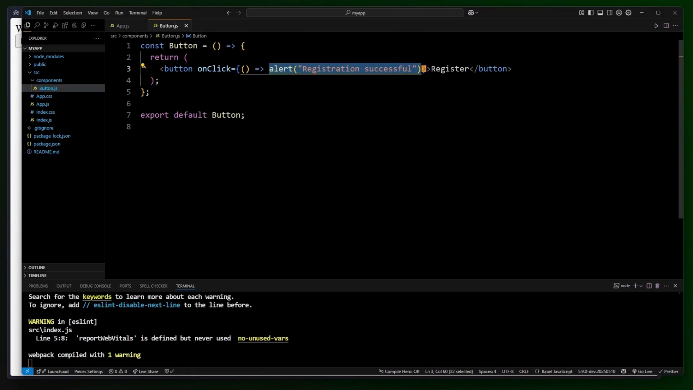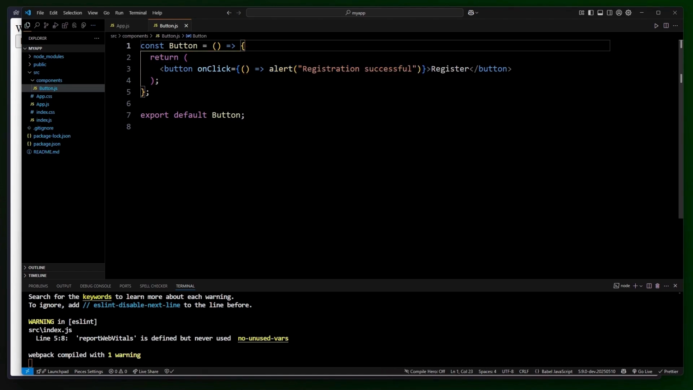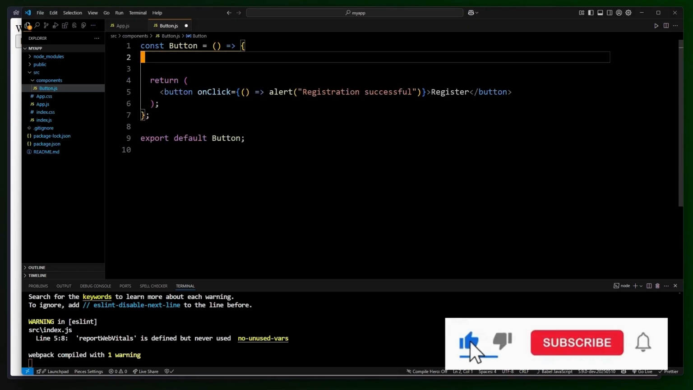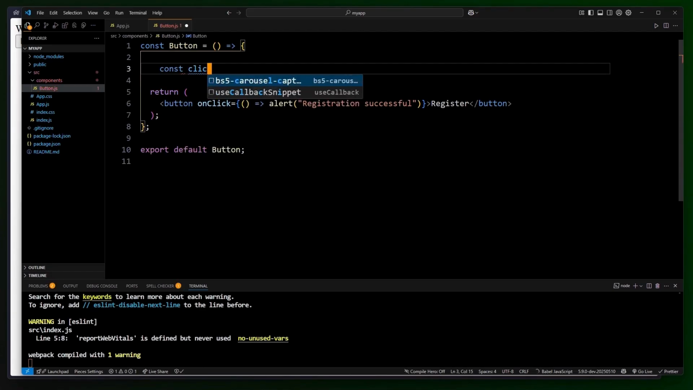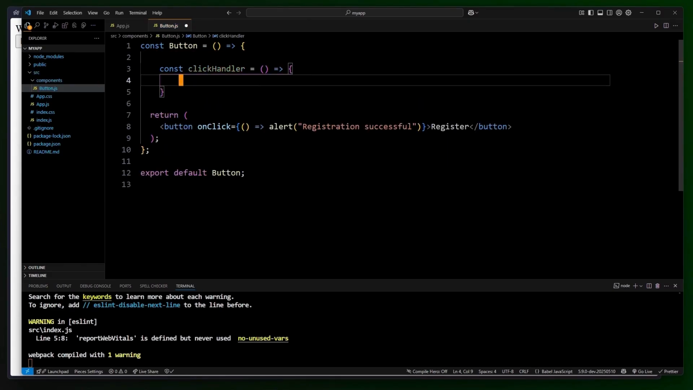This is one way of writing a click event, but in usual cases we will not have one line syntax. If you are having one line syntax, this is fine. If you are having a lot of lines, a lot of instructions that are supposed to get executed when you click on a button, in that case we will create a separate function, const clickHandler. This is again going to be the arrow function. This function is going to execute a specific instruction.